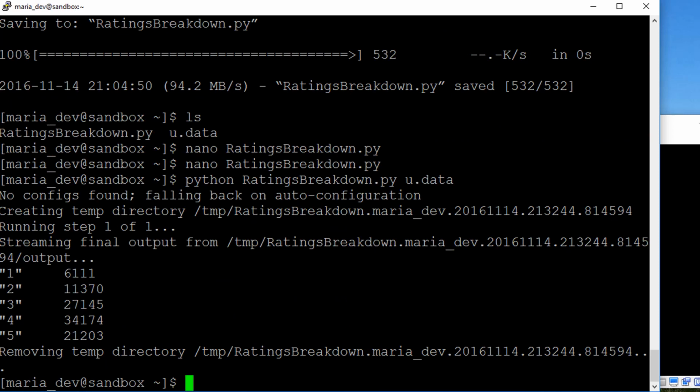And again, we're running locally, and that was pretty quick because 100,000 ratings isn't that much for a computer these days. And there's your results. So you can see there were 6,000 some odd 1-star ratings and 21,000 some odd 5-star ratings. And the most popular rating type is actually a rating of 4 at 34,000 ratings. So you can see people are pretty judicious about what they give 1 star to, but they're relatively generous with 4 and 5 stars. So interesting distribution of ratings there.